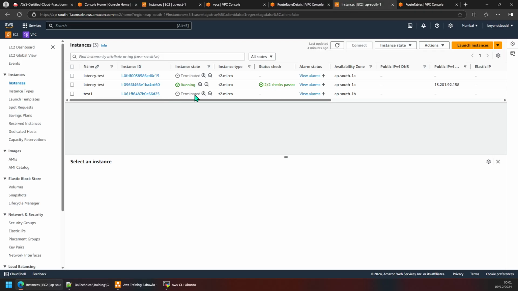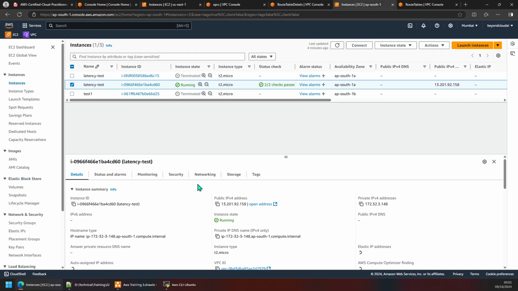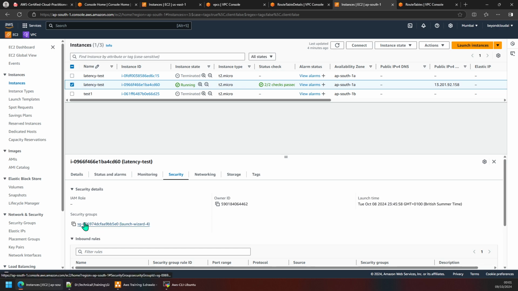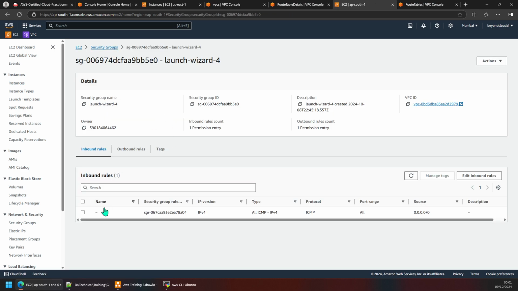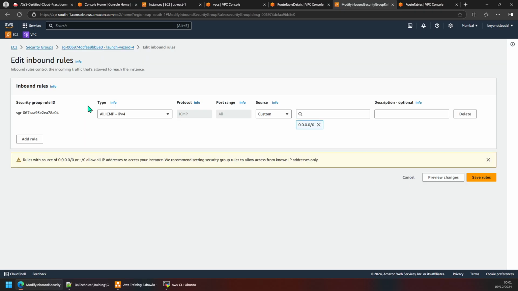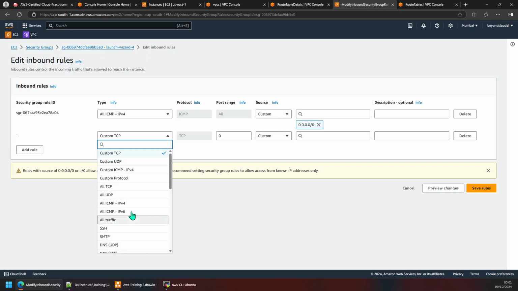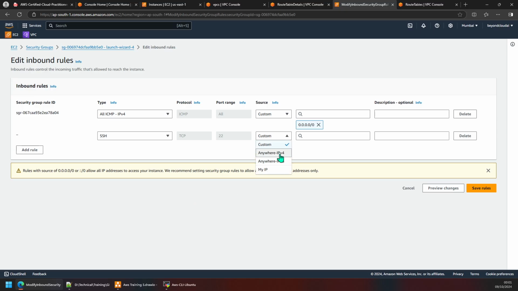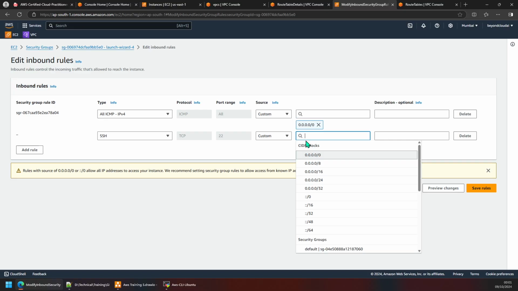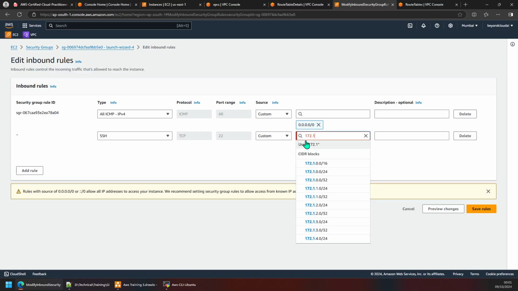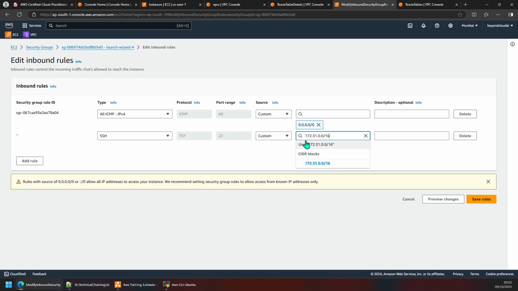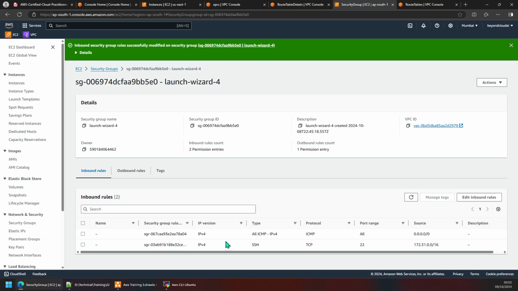Now you can do SSH also to the remote host. You just have to enable it on the service security group. Once you're in the security group, edit security group, add rule, SSH, and then you can mention 172.31.0.0/16. So the 31 series, anyone can do SSH. Now, if you just save the rule over here, SSH is allowed from 31.